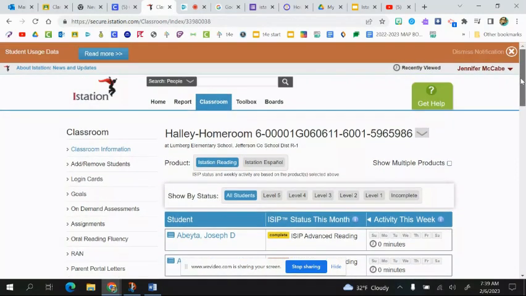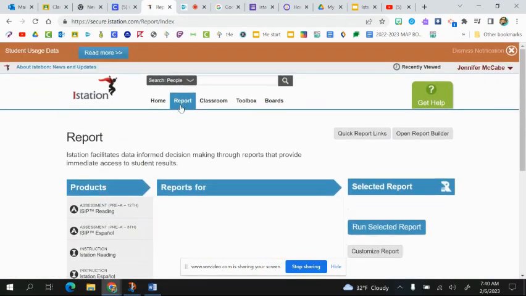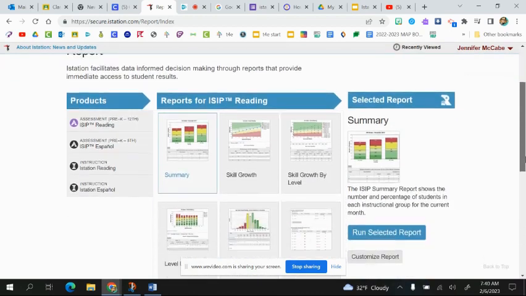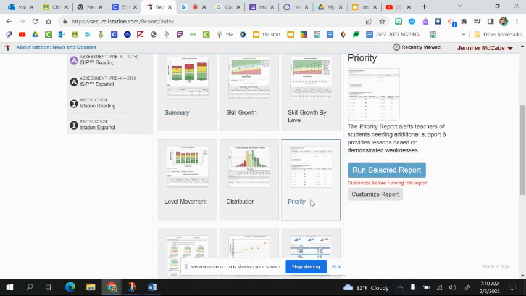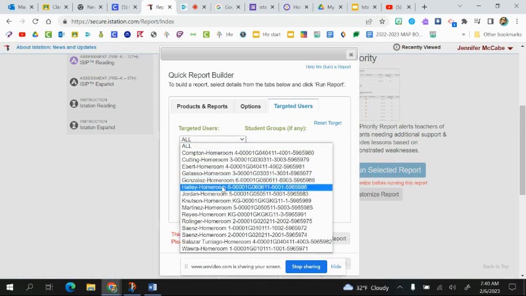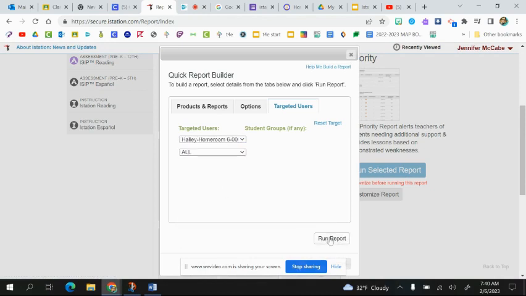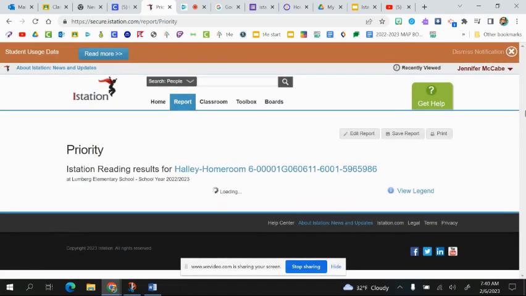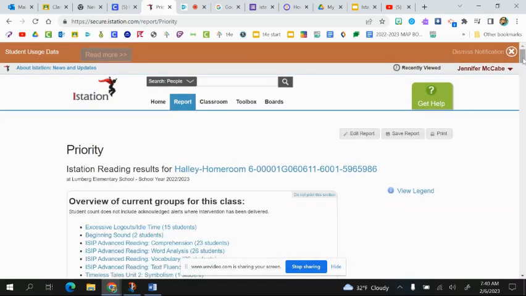So in order to build someone's READ plan goal, the first thing I would do is go to reports, and I would select the priority report. This is going to put your students into groups based on their needs. Of course, you probably already know these needs, but it will help you determine which WIN groups you might need or which assessments you might need to assign students as a group.